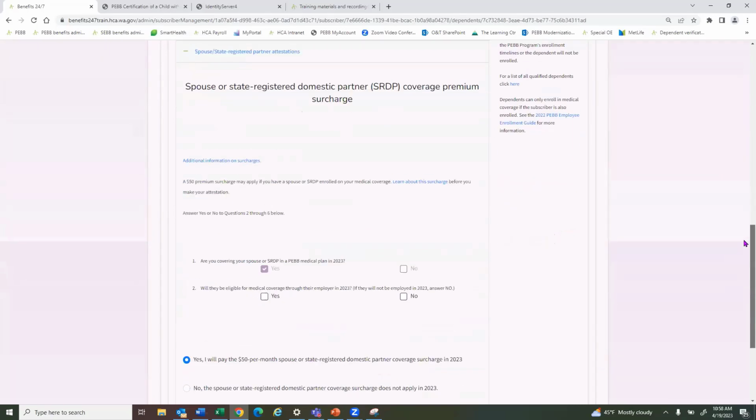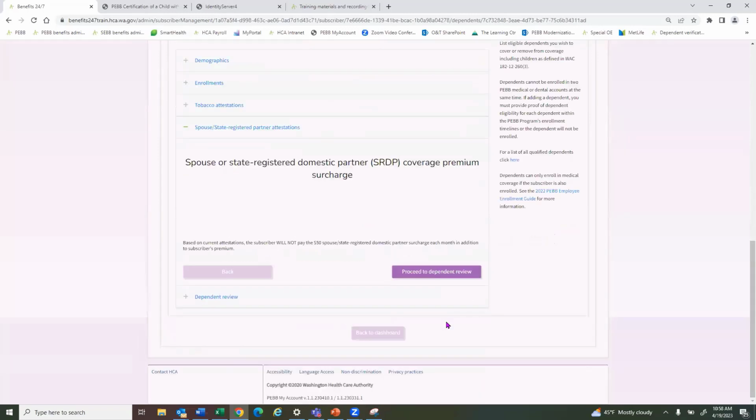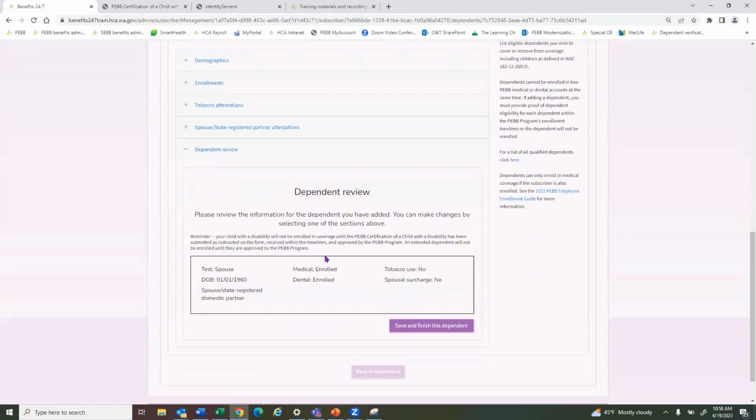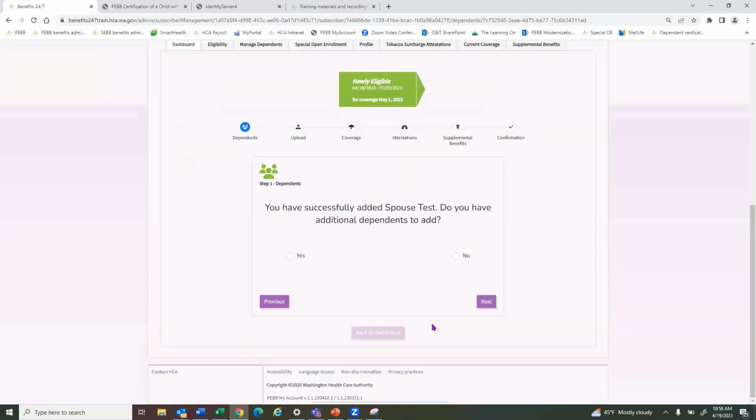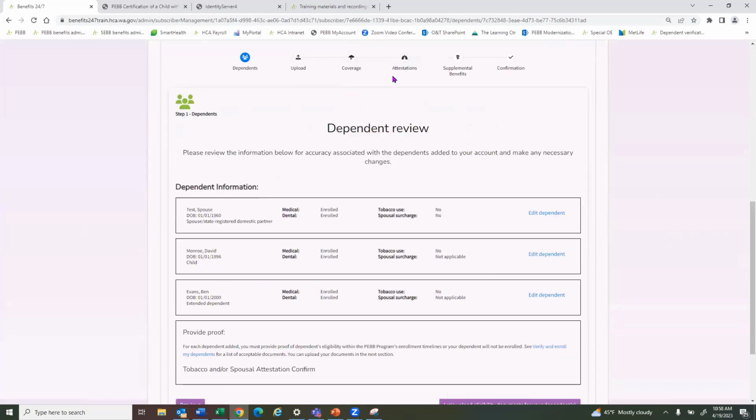We probably already went through this when we were adding it, so I'm not going to walk you through this, no big deal. But this is where you would do the spousal surcharge attestation. Add this. And then it just says you have successfully added this person. Do you have more? And we're going to say, nope, we don't have any more. Now it's going to bring up that comprehensive dependent review. So these are all the dependents that this employee has added: a spouse, and then that child, and then that was a child with a disability, and this was their extended dependent. And you can see that they're going to be enrolled as well.